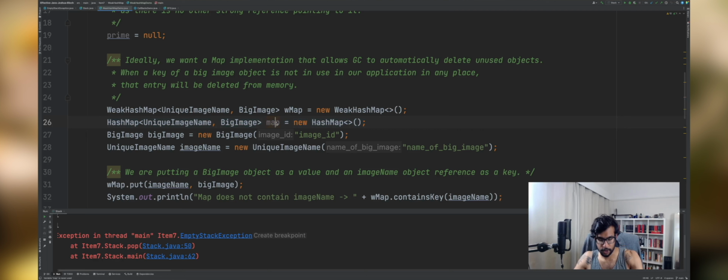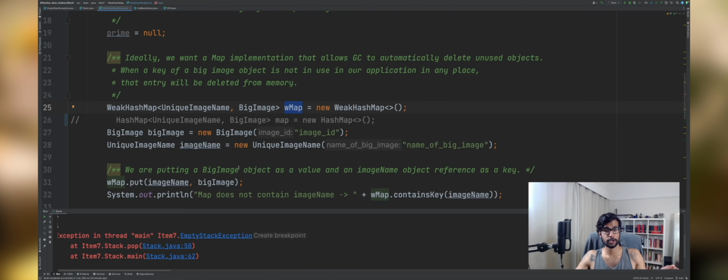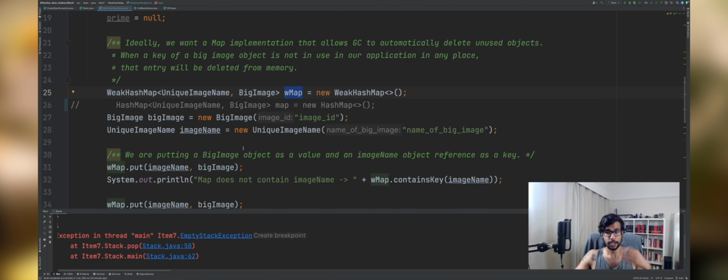So we have the weak reference map. Just ignore the other line of code I've used here. It's just a normal hash map I was playing around with. What matters really is the map I've created here in line number 25. For all intents and purposes, this hash map could be our cache, and we are putting a new big image object into that cache, into our hash map.